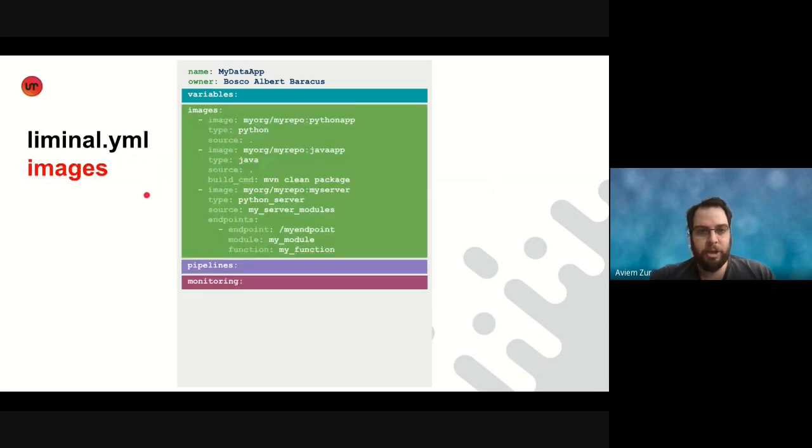The next section is images, where we help users build their code as Docker images without having to know anything about Docker. All they need to supply is a simple configuration of an image name, an image type, and what source code they want to include in the image. We have several image types, such as Python and Java, and another interesting one you can see here called Python server. So what is the image type Python server?